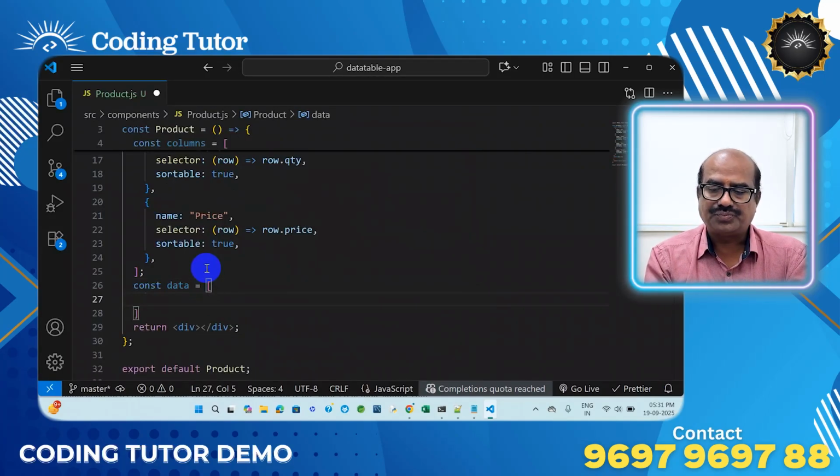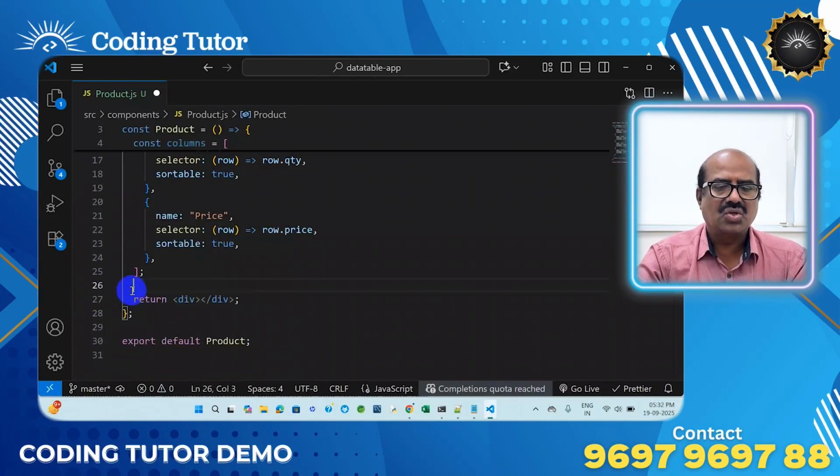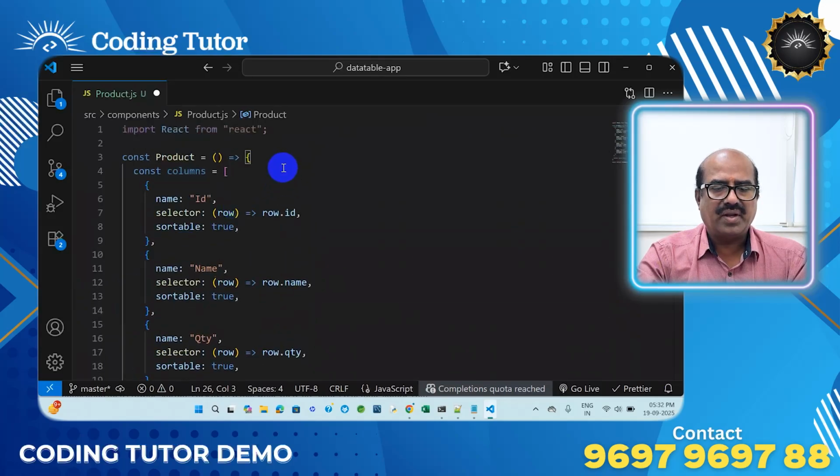Within that, I need to define what kind of objects are required, right? What kind of data is required, you can specify. Otherwise, you can use some state data, and within that also you can define and use that data. Okay. So either one is okay. Instead of defining it like this, you can define it here.